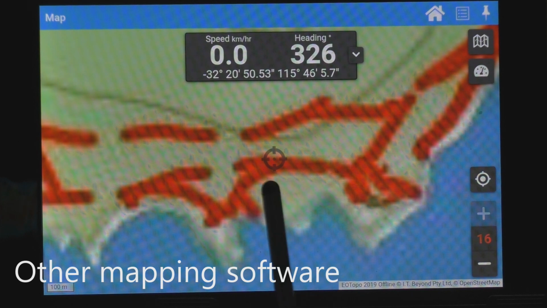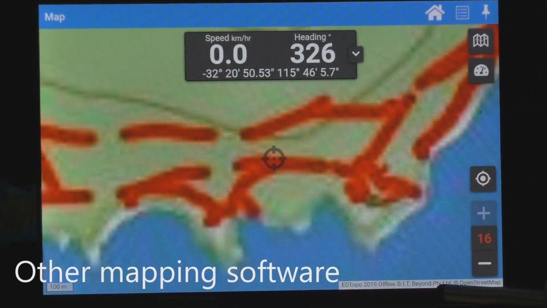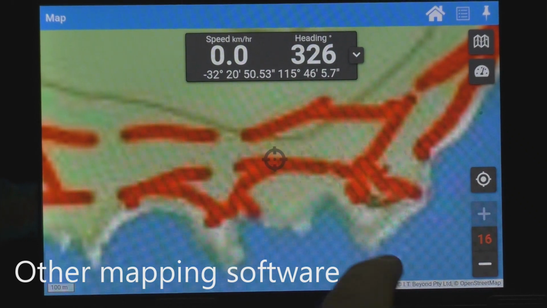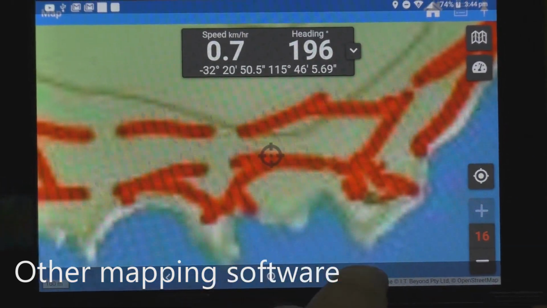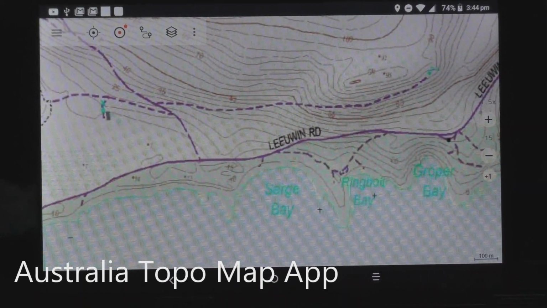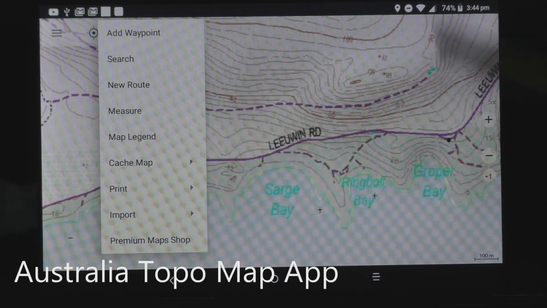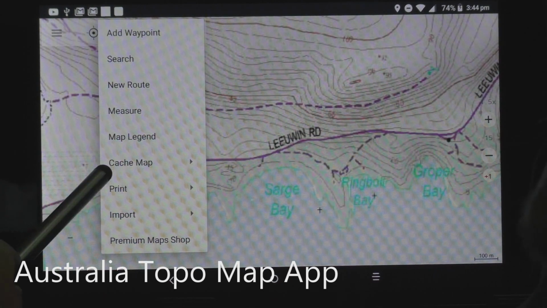As I say, I wish this had been a better system because it's a local product, and I would much prefer to recommend a local product if I can. But in the case of these two mapping systems, unfortunately, it's the Australia Topo map that really is providing the goods. And there's a lot more to this. We'll try and do a bit more of a tutorial on how to use it later on.